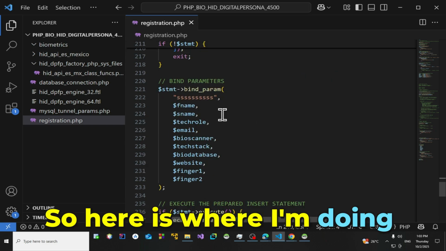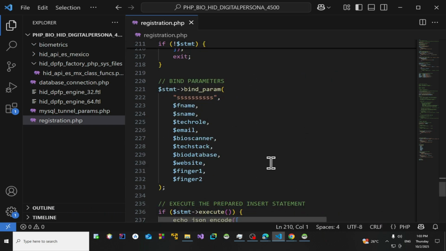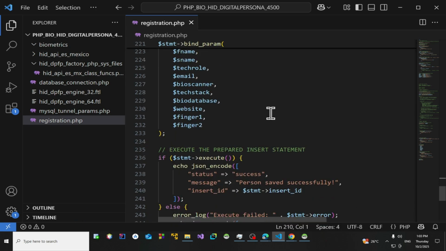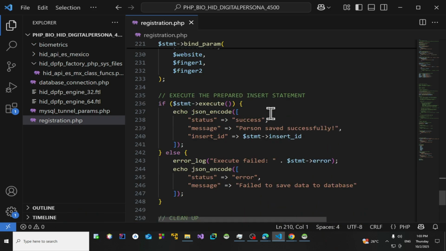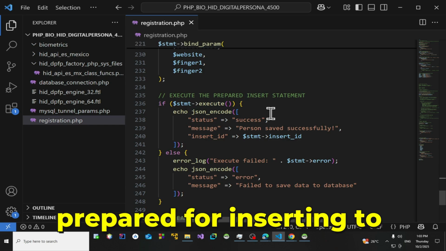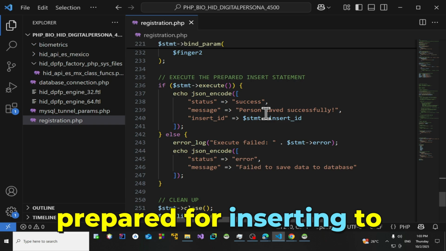So here is where I'm doing the binding. Then right here is where I do the execution of the statement that we prepared for insert into the database.